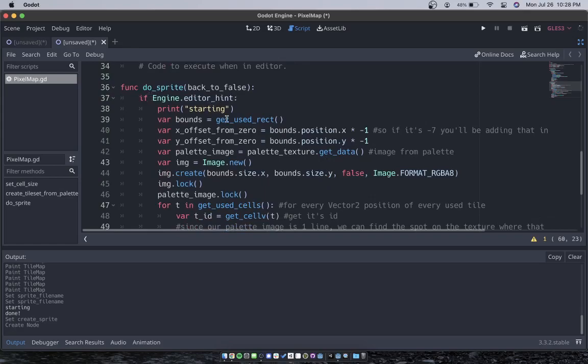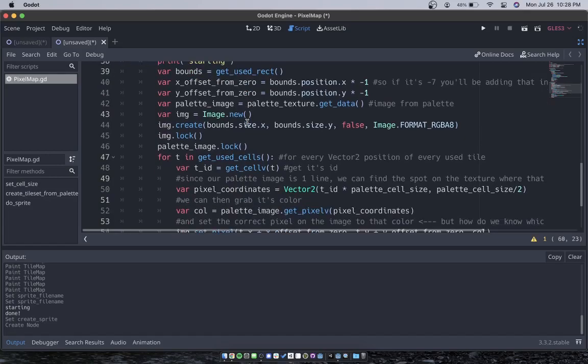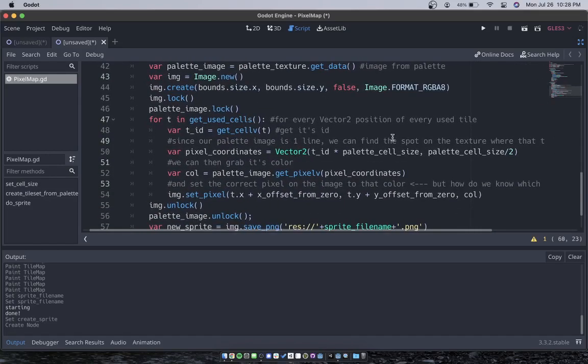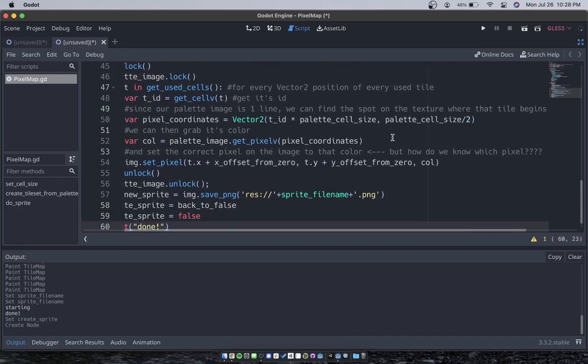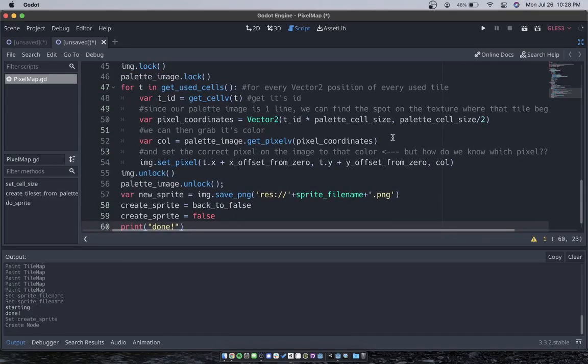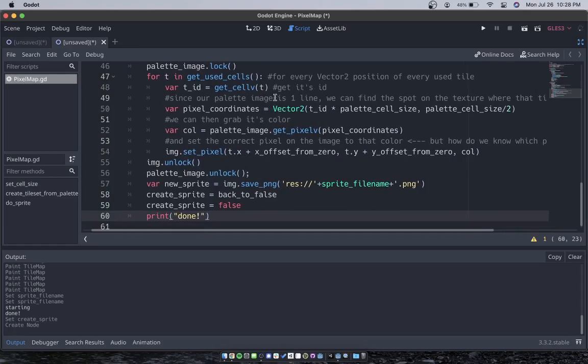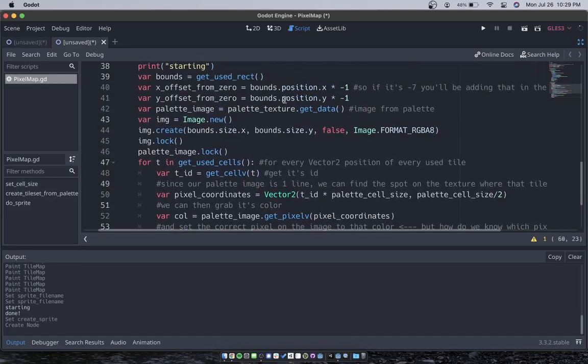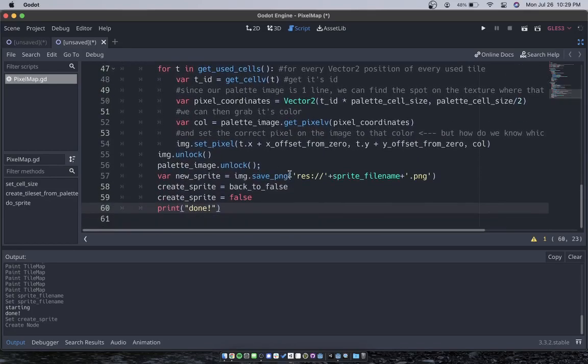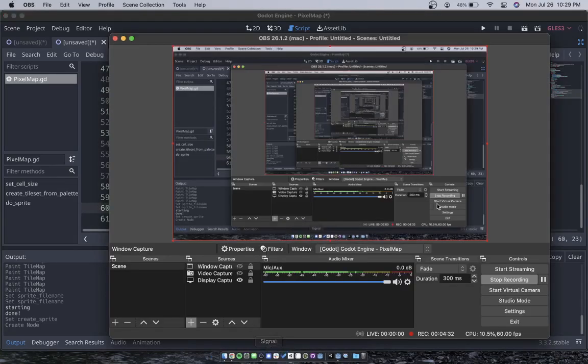This just means it'll only run in editor. So yeah, it'll go through, get the bounds, do some cool stuff. Go through the image, and then based on the coordinates of that color, based on the ID of the cell in the tile set we created, it will then set the pixel to be that color. And it'll use the coordinates of that tile map cell and convert that to the coordinates of the image by first getting the offset. And then I'll save that out as a PNG. And that's it. Hope that proves useful to anyone but me.